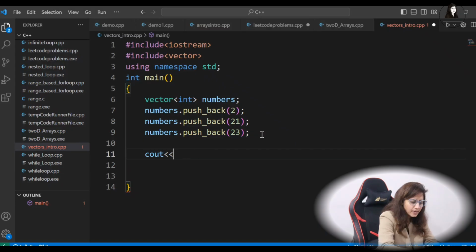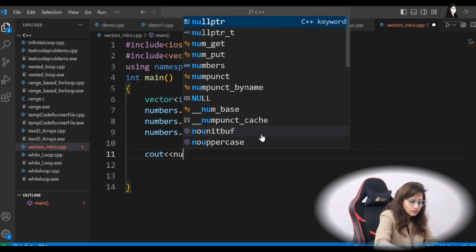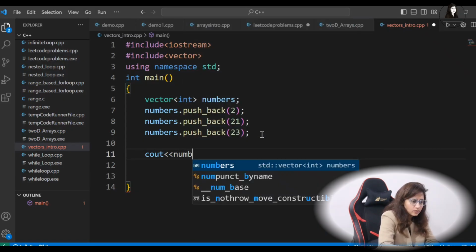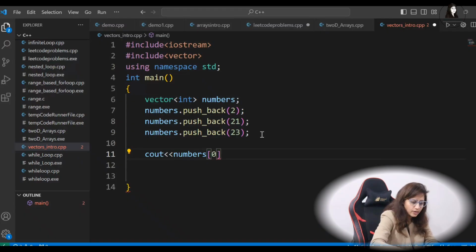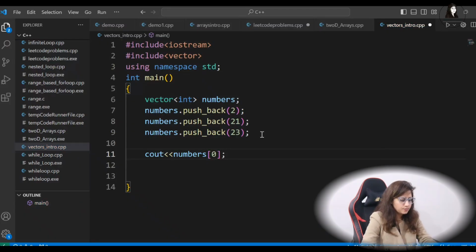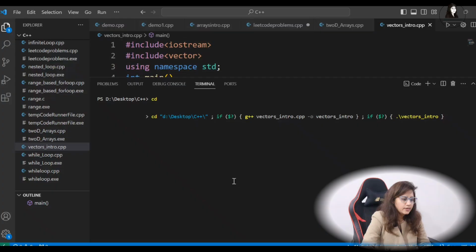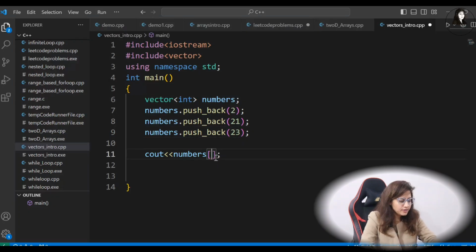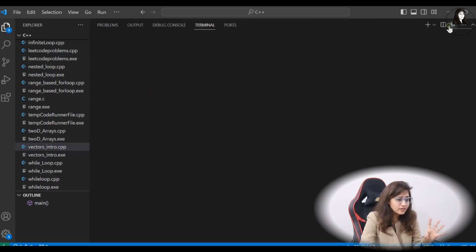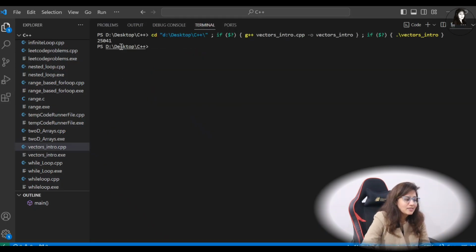Same as arrays, the vector name that is numbers, and then this bracket. I am simply using this bracket right now, but it will not provide you bound checking. I will show you. numbers[0], it will print 2, because at the 0th index we have 2. So 0, 1, 2. If I want to access index 5, it will not do bound checking now, it will give any garbage value. See, you will get some garbage value here, right?